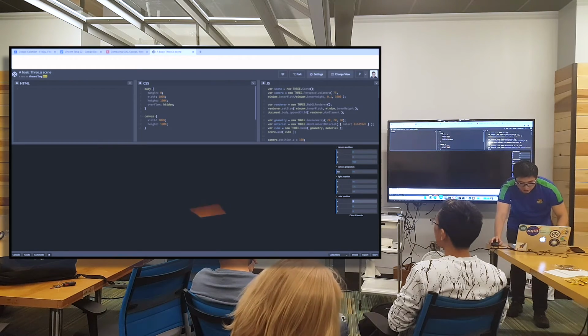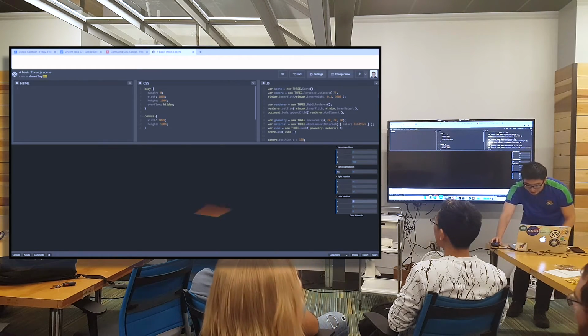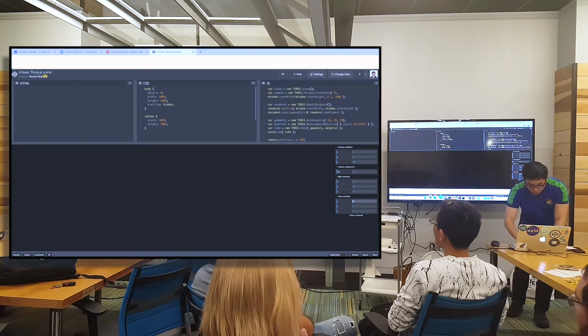Can you read that? I guess no one can read that, right? Should have probably made sure you can see it on the screen.